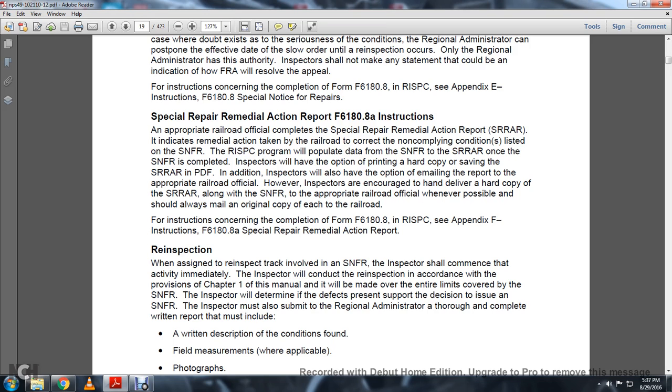Now the special repair remedial action report, 6180.8A, instructions. An appropriate railroad official completes the Special Repair Remedial Action Report, or SRRAR. It identifies the remedial action of the railroad in correcting non-compliant conditions on the special notice for repairs. The railroad inspection personal computer program will populate the data from the special notice for repairs to the special repair remedial action report. Once the special notice for repairs is completed, inspectors have the option of printing a hard copy or saving the special repair remedial action report as a PDF.